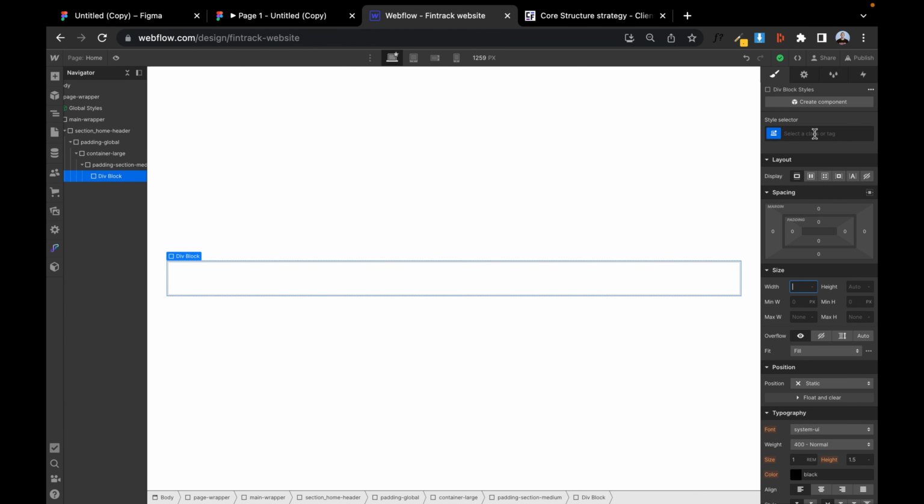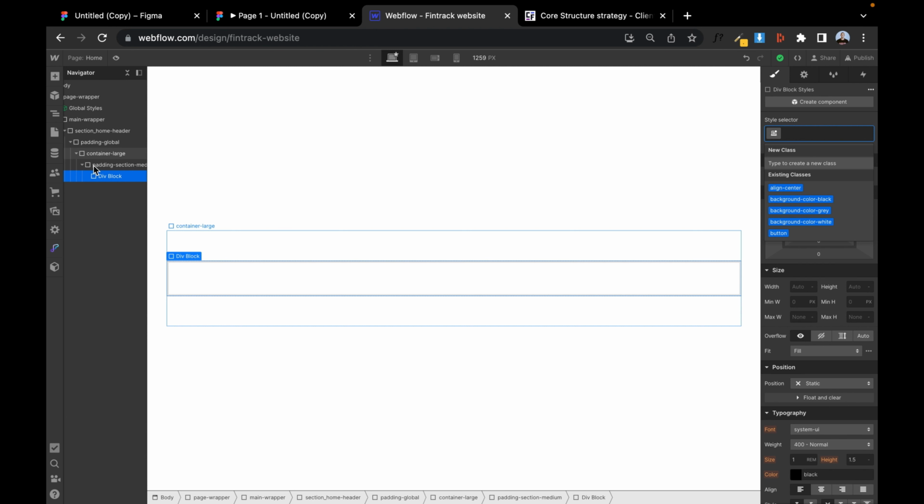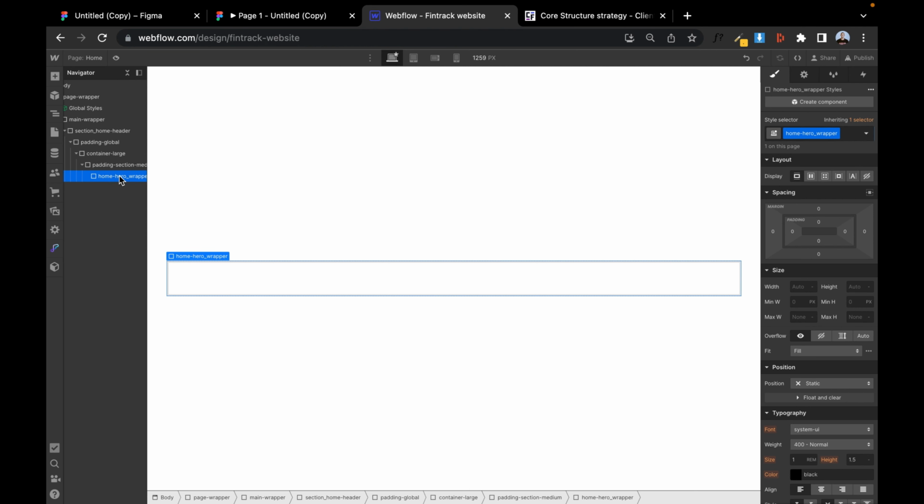Okay, so this div block, because this section is home hero, every other thing that we're going to name our div block would be home hero, just for the sake of client first. There's a reason for that. So you're going to say home hero underscore wrapper. Good. Home hero wrapper. Now let's go look at our design.